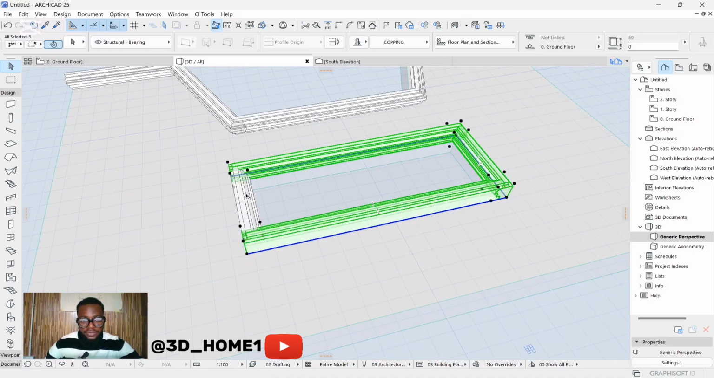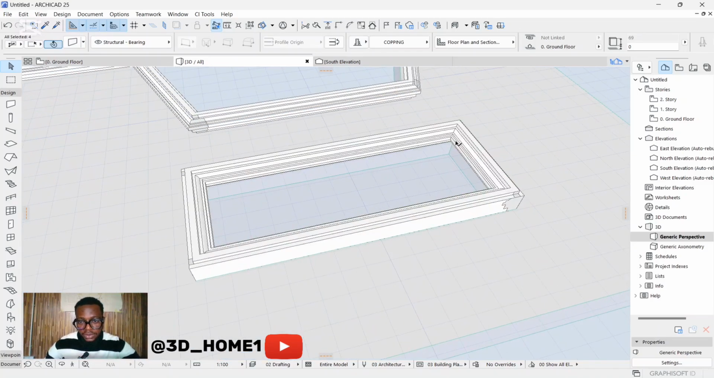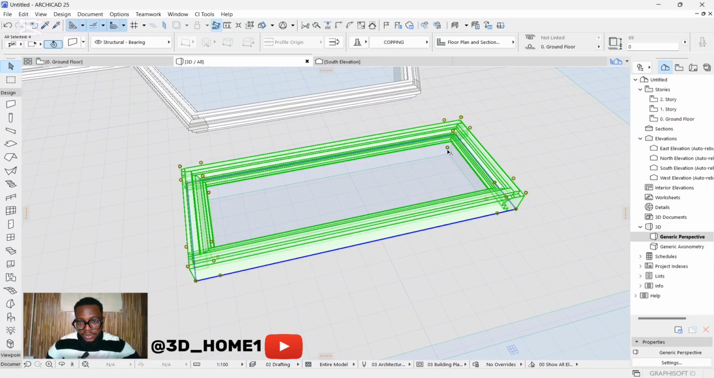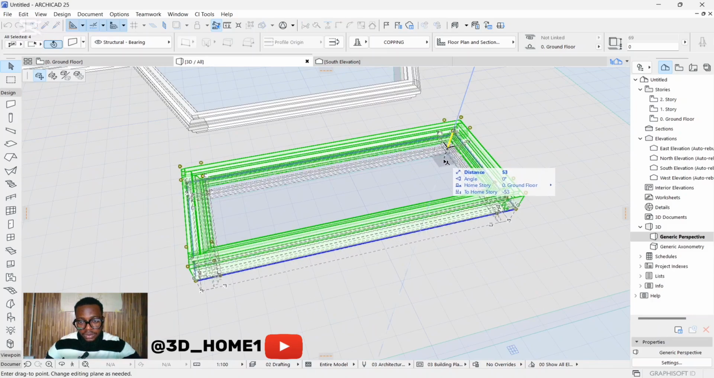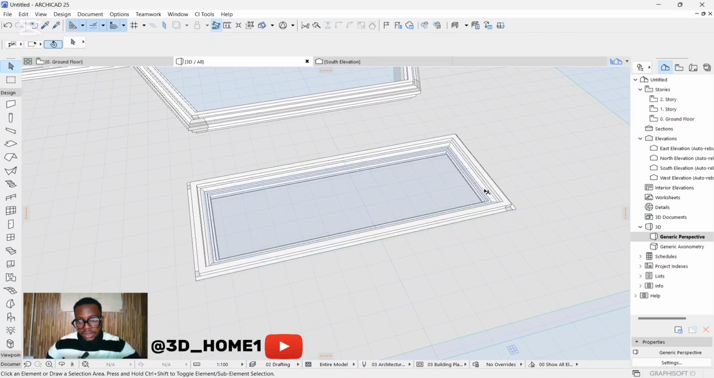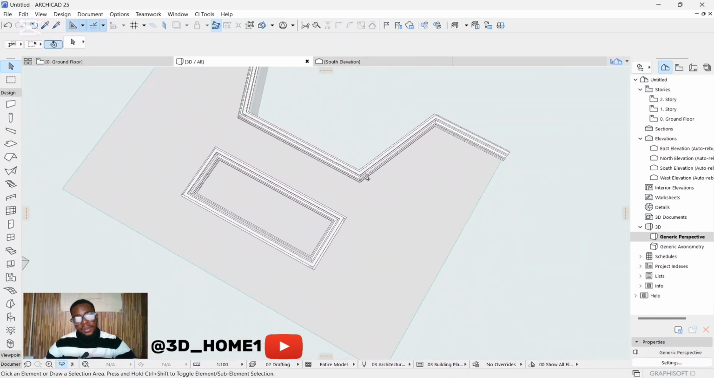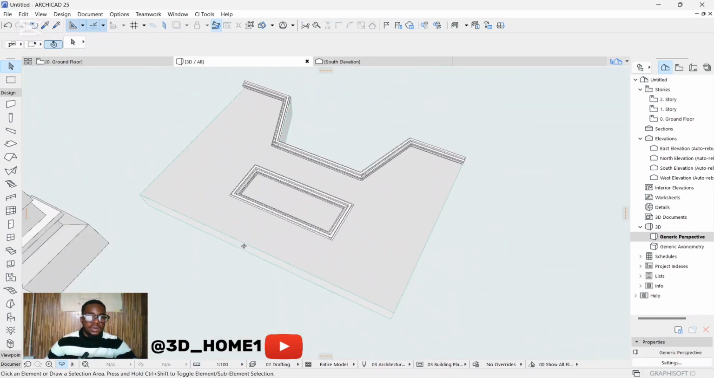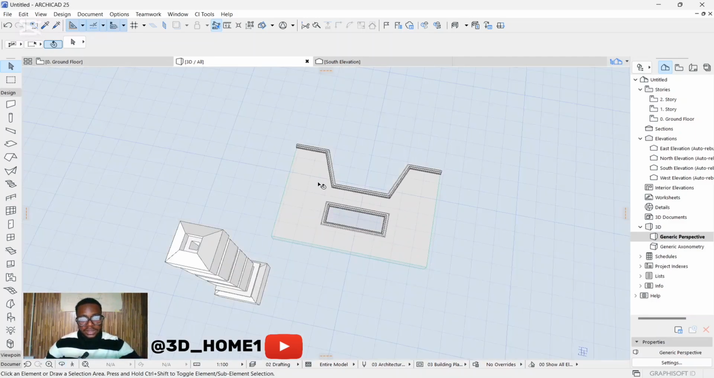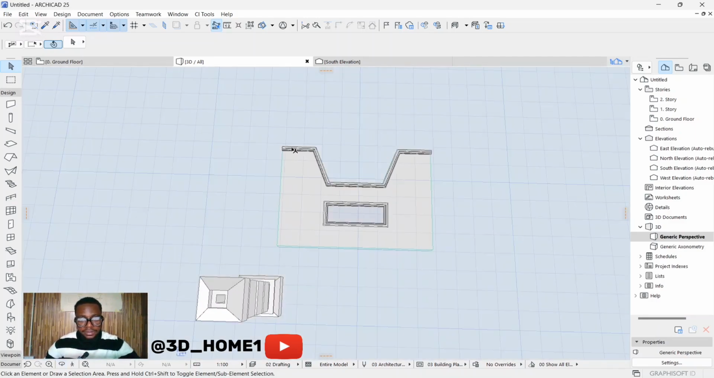So hold down your shift key to select everything. You can group Ctrl G if you want, and then we'll pick from this point and take it downward. Take it down. You can see that the design is inside the wall now. The design is inside our wall now. So what do we do now? The next thing is highlight everything.